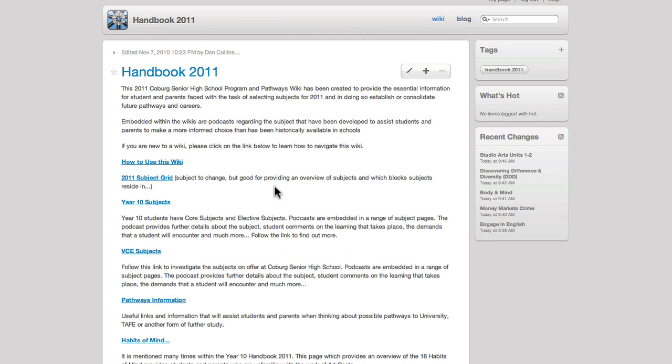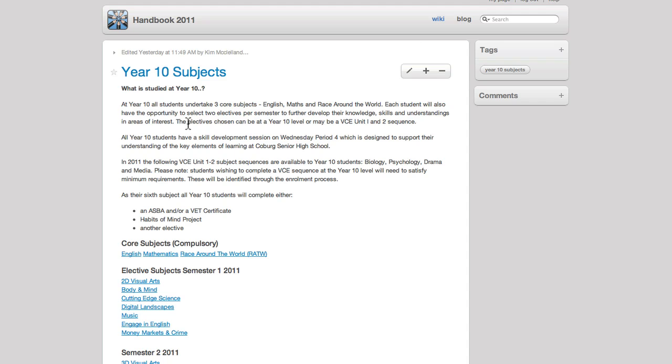Now, once you're here, you can see it has a very simple interface, and the main thing you need to know is anything in blue that's underlined is a link to a new page. So if you wanted to get more info on the Year 10 subjects, for example, you can click on this link and it's going to take you to the Year 10 subjects page where it has more in-depth information for you. And also down here you can view the individual subjects.